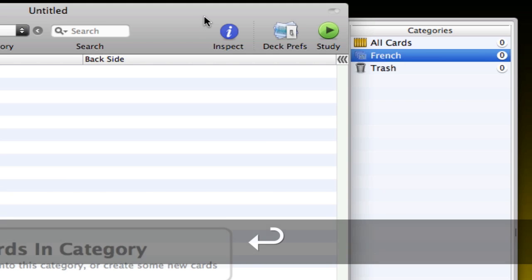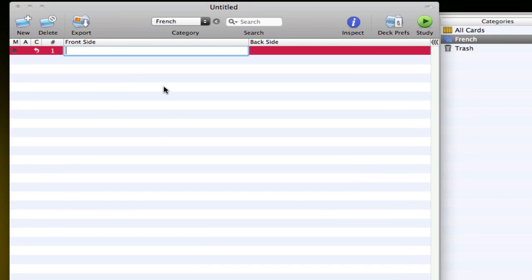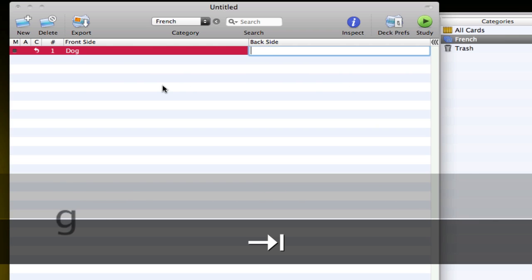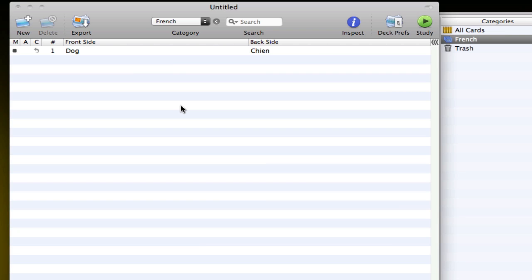And, well, the main interface is really easy. You create a new card, for example, front side. You do the English word, and then the back side, you do the French word. And then you have created a card. So creating a card is really, really simple.